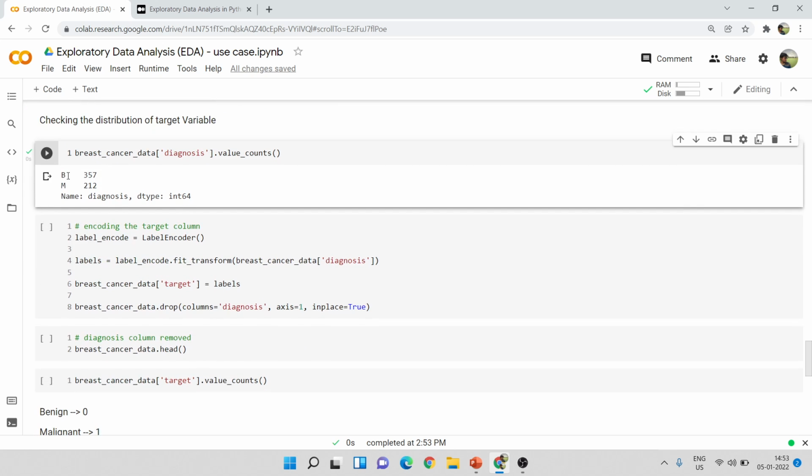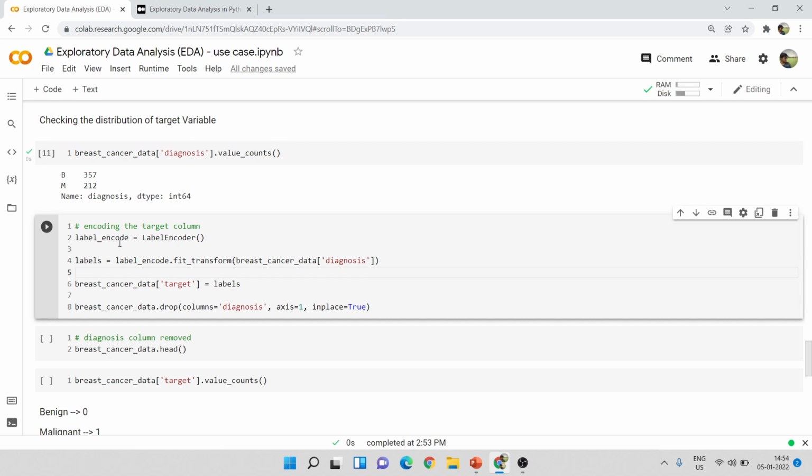We have benign cases of about 357 values and 212 values for malignant cases. As you can see, there is some imbalance in the data set. The distribution is not equal for benign and malignant cases, but the imbalance is not that high in this particular case, so we can handle it. There is an imbalance, but it is not much of an issue here. In some cases the imbalance will be so much higher. For example, you may have about 500 benign cases and only 50 or 100 malignant cases.